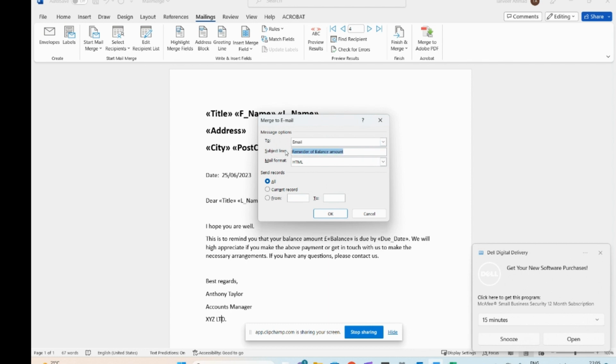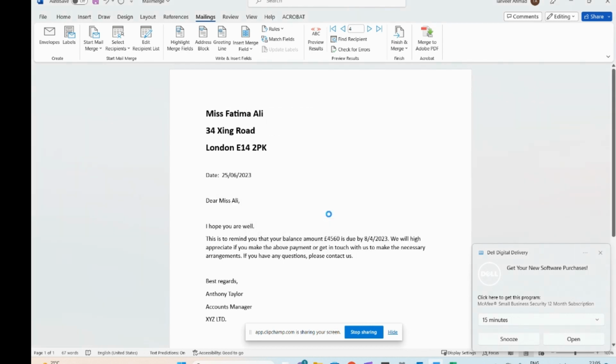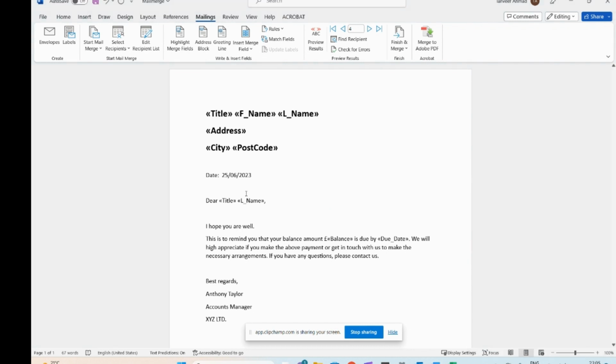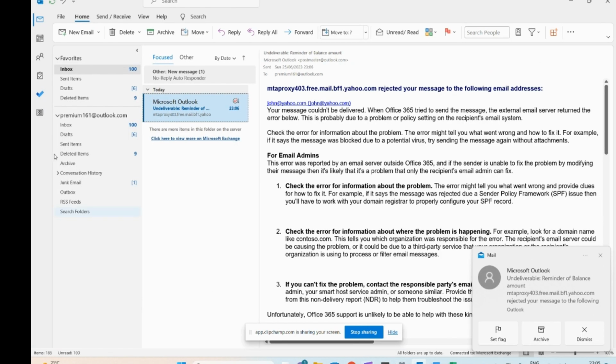Add any subject line. And yeah, this option is okay, HTML. That's fine. Let's click OK. Now, what happened is these letters are already created for this. For this to work, you need to make sure that your Outlook is set up. Okay, so make sure that your Outlook is set up.